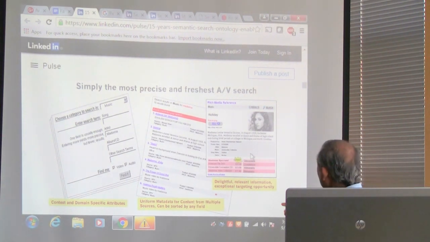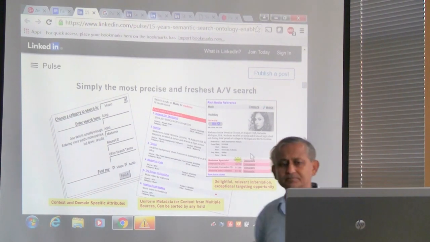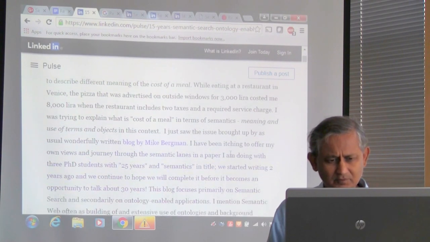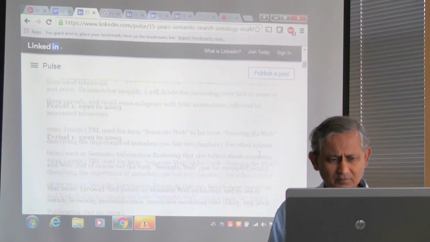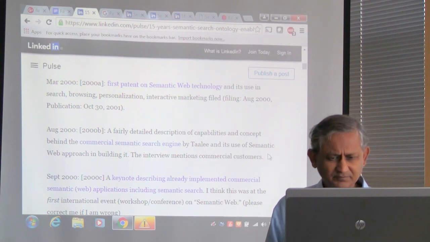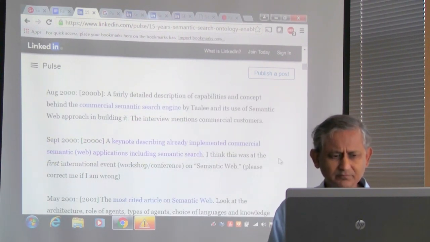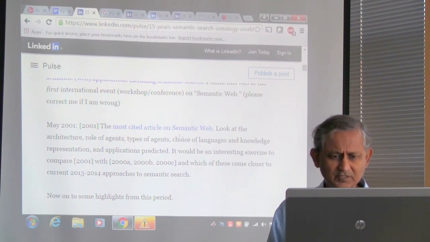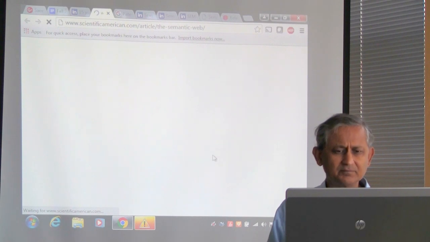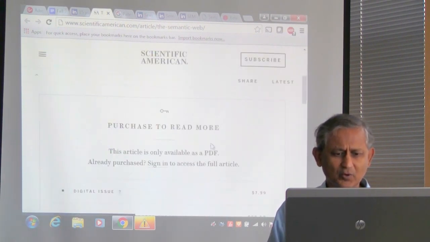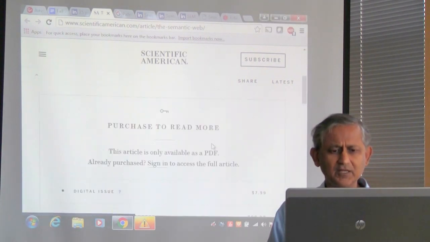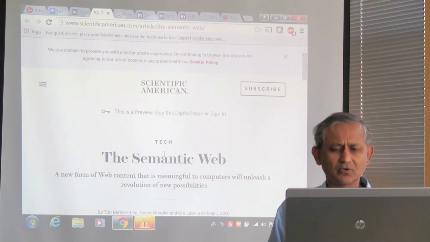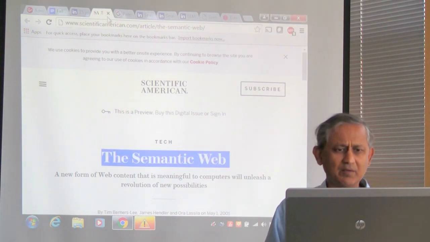Right? So this is the most cited article on Semantic Web, and there is a copy of this available. This is where Tim Berners-Lee, Ora Lassila, and Jim Hendler, this article, right? So this is often most cited.